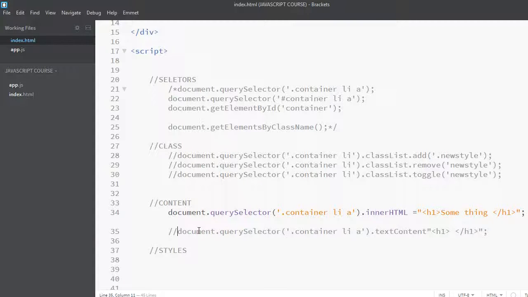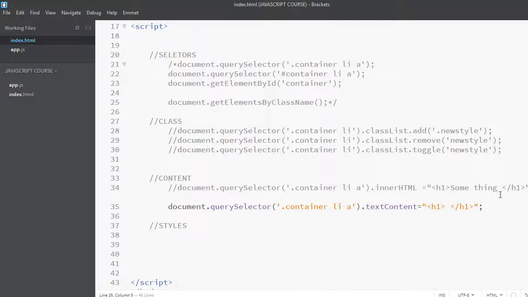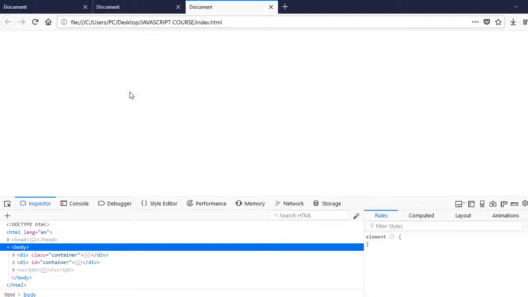Let's check out and see how the text content method operates. Permit me to add an equal sign there. So I will comment this and uncomment this out for us to see clearly. So here, I'm going to write text content to make it look kind of different from the inner HTML method. So if I reload this, I have text content and the h1.